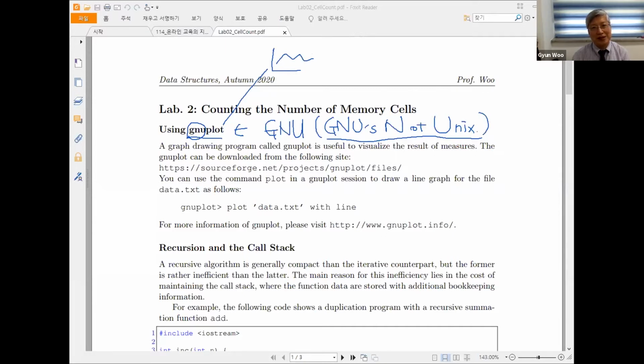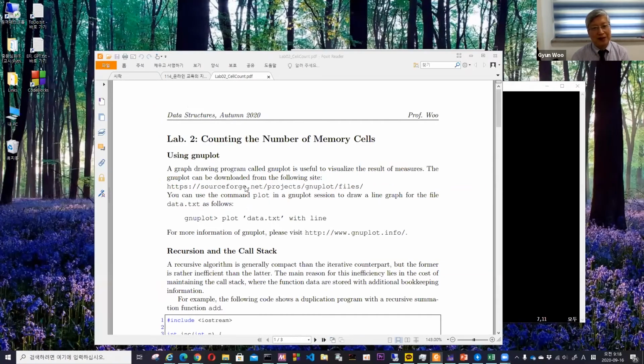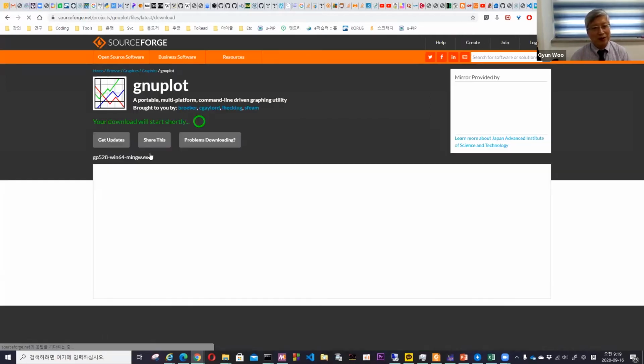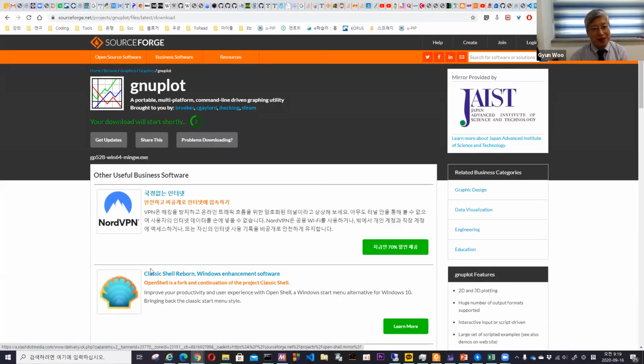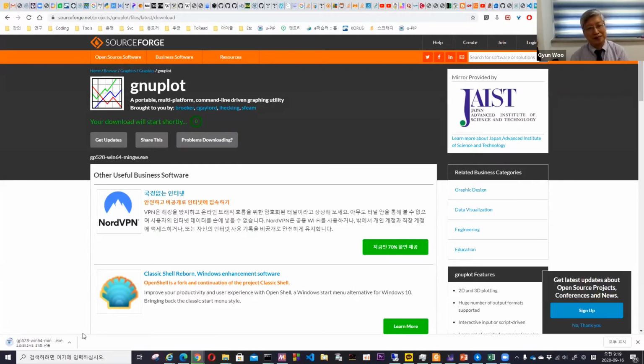You don't have to practice this today, but it is good to understand how to handle it. The basic command of it is plot. You can download it from sourceforge.net. So you can download GnuPlot here, the latest version. If you click this, it will be downloaded in several seconds. Then you can just click next and next, and it will make GnuPlot.